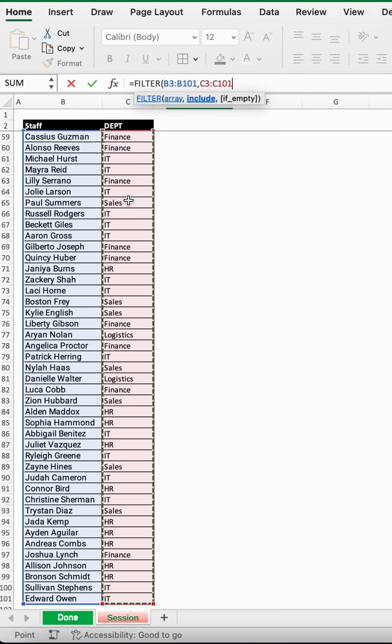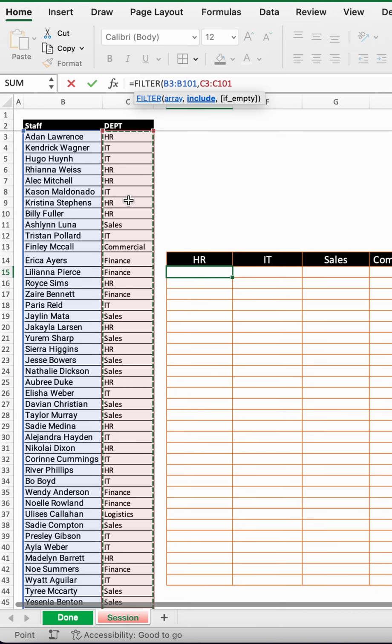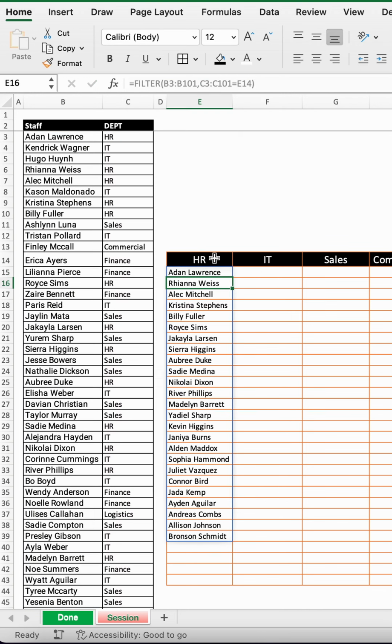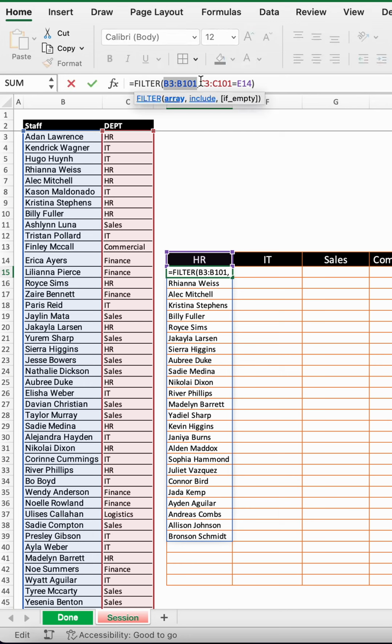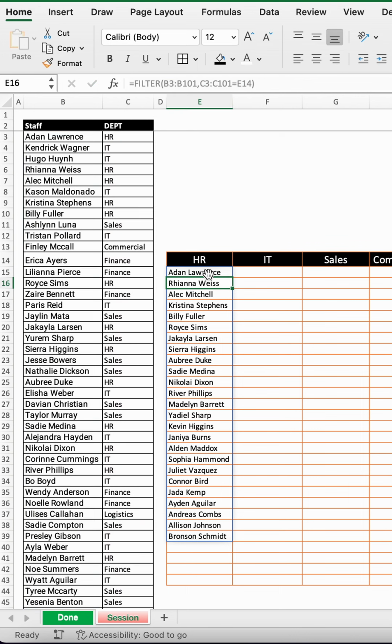Control Shift Down Arrow. It will take you to the end, and what we are including should be equal to the first department, that is HR. So the moment I put in the formula, which I repeat: FILTER, then the array, then what you want to include, which is a logical test, equals HR. So this is what we get.